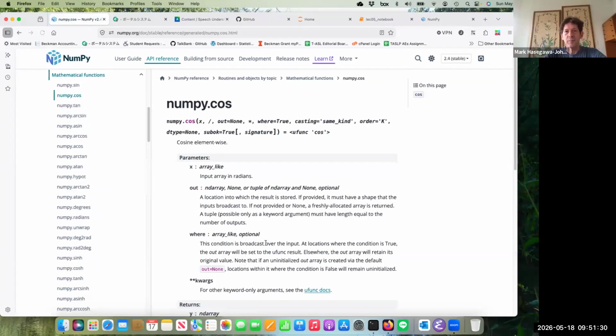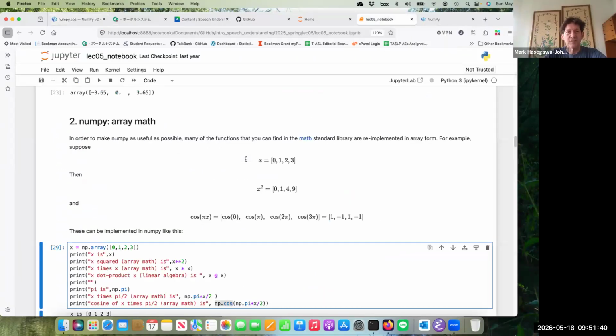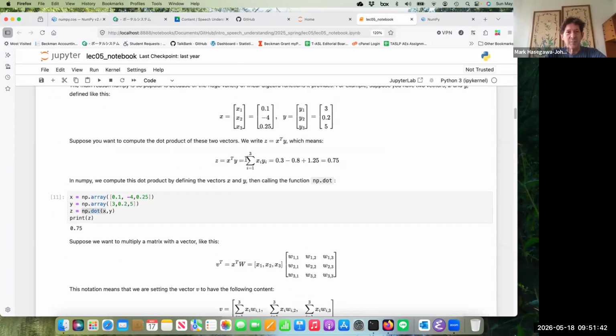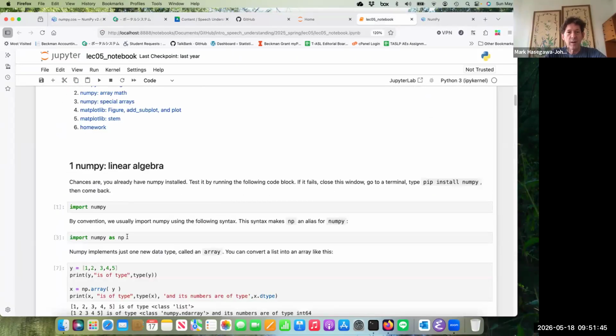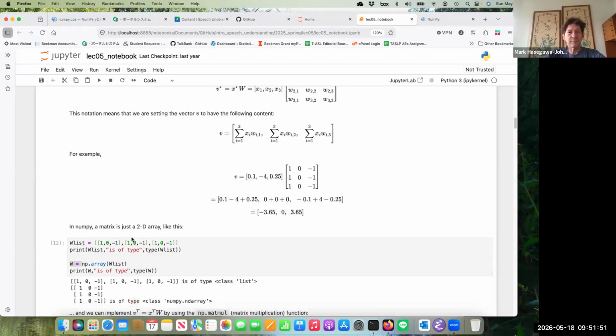Maybe switch to a stable version. Here's numpy.cos. Notice that it lists here numpy.cos. We've been calling it np.cos. That's because I defined np to be an abbreviation for numpy. Way back up here at the beginning, I said import numpy abbreviated as np. And that's the way we'll usually use it.